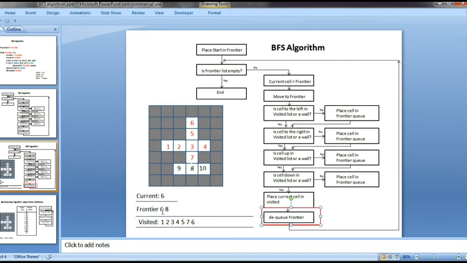I DQ the frontier and go around one more time. Frontier is not empty still, so the current cell equals the frontier. So 6 is replaced by 8. Move to the frontier.